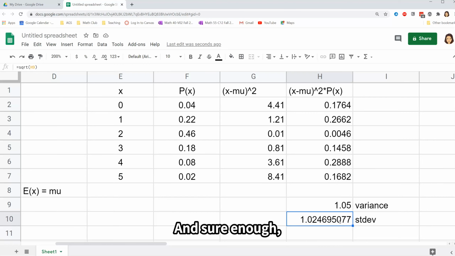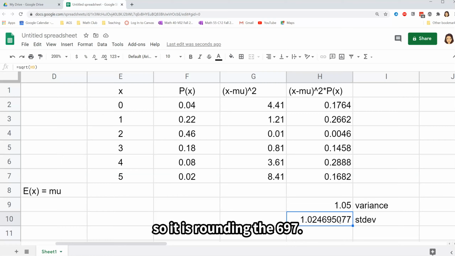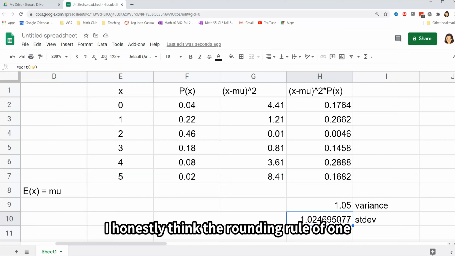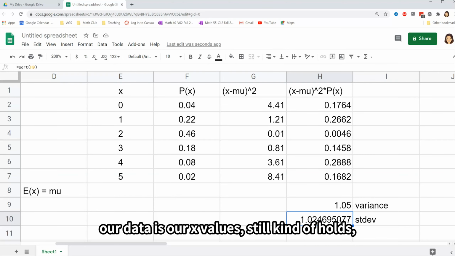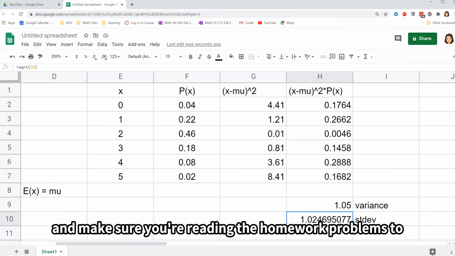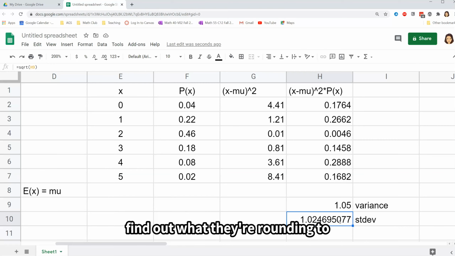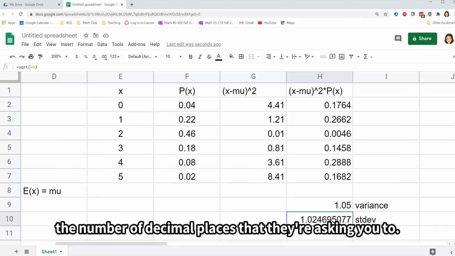And sure enough, you can check, compared to the book, it does say 1.0247, so it is rounding those 6.9 up to 7. I honestly think the rounding rule of one more decimal place than your data, and in this case our data is our x values, still kind of holds, but be careful and make sure you're reading the homework problems to find out what they're rounding to. There are different rules out there, and I know that ambiguity can be frustrating too. But pay attention to what the instructions are and use the number of decimal places that they're asking you.